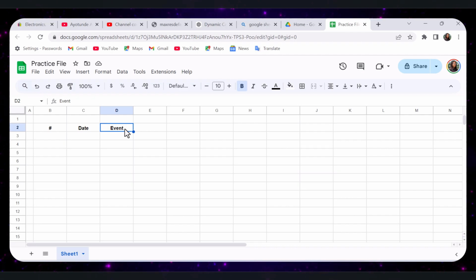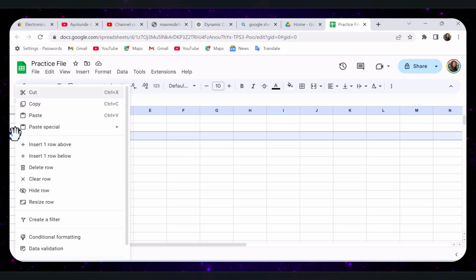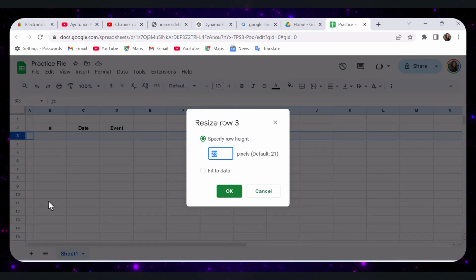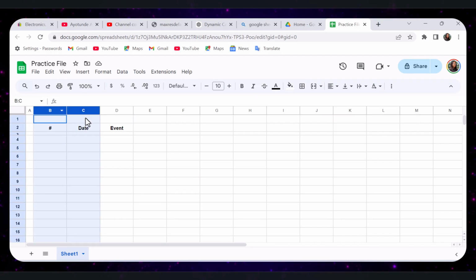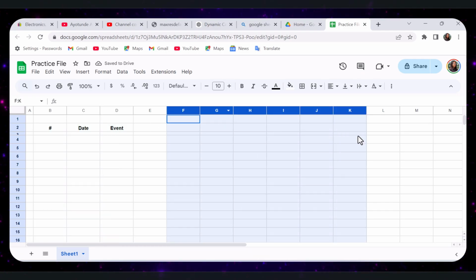Skip row 3 as a separator. So right-click on the row number 3 and select Resize Row. Set the height to about 10 pixels to create a slim divider row. Now, starting from row 4, we will add our tasks under these headers with the task list aligned on the left and the calendar on the right.